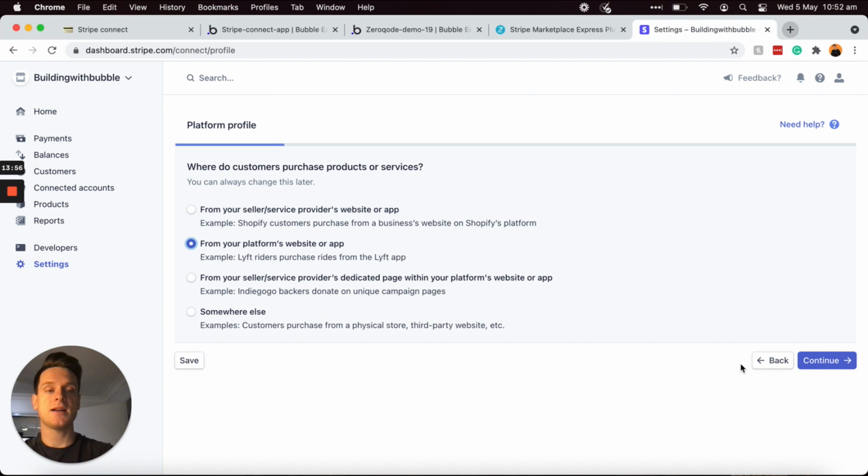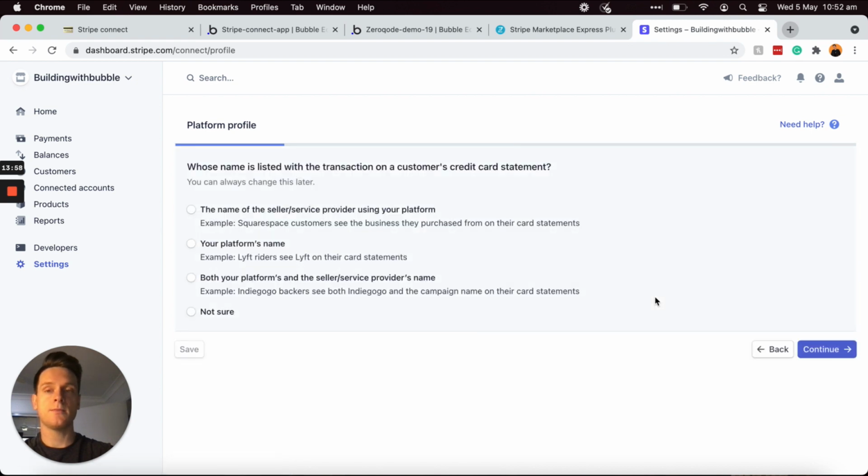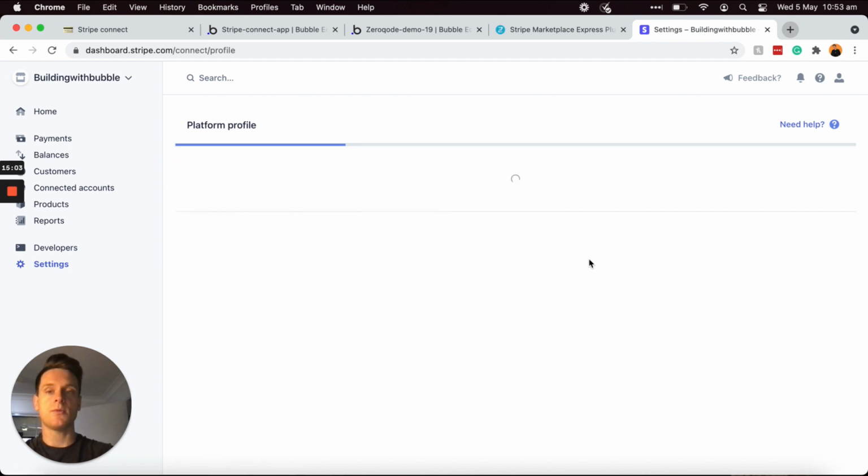So I'll select that, choose the continue button, and then I'll need to identify whose name will need to be listed on the credit card statement. I'm going to use, once again, my platform's name. I will just note that although my business name will be on the credit card statements, I can still include the information of the seller on the platform who is selling their services or goods. So once I'm happy with that decision, I will select the continue button once again.